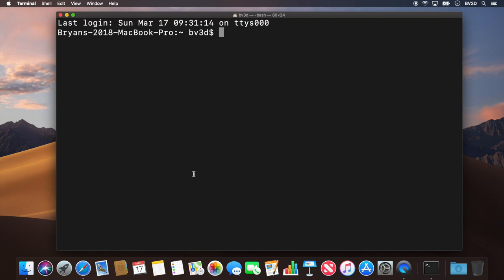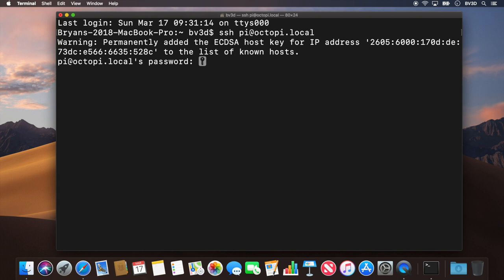So, to open an SSH connection, type ssh, space, pi, which is the name of the user we're connecting as, an @ and octopi.local. And then press return. You'll be prompted to enter the password for the Pi user. By default, this is raspberry, but if you've changed it, and you probably should have, type the correct password and press return.